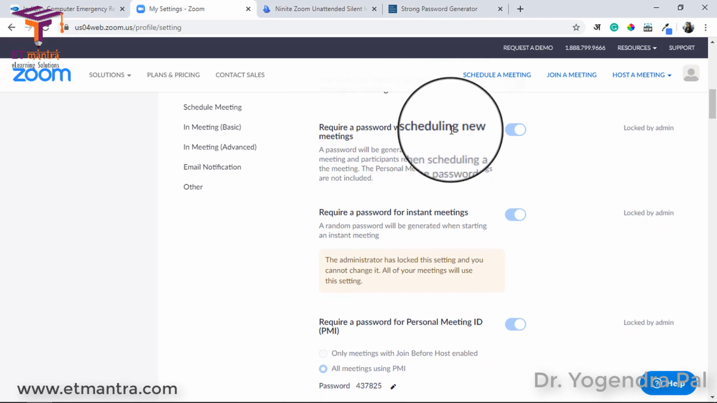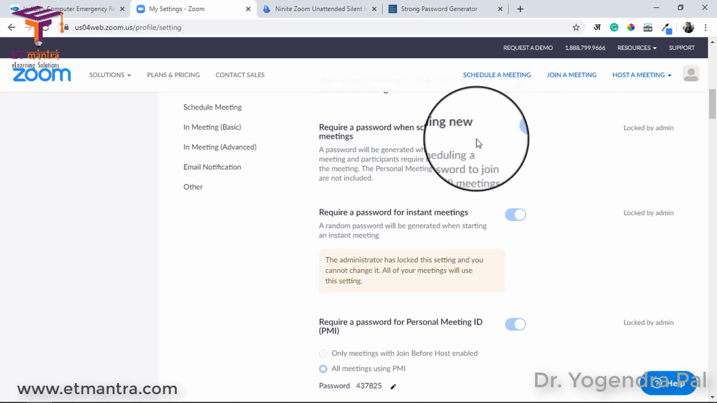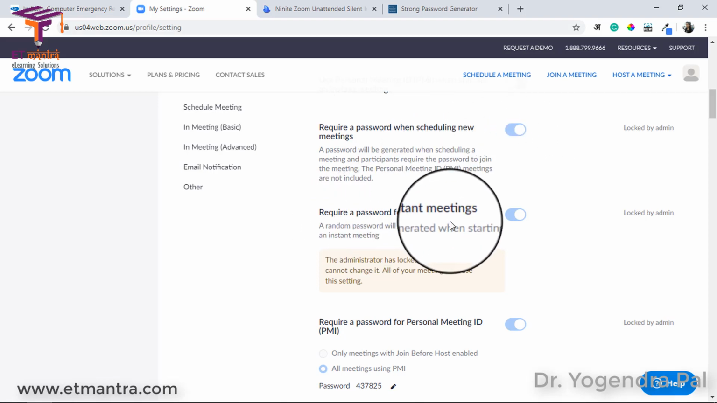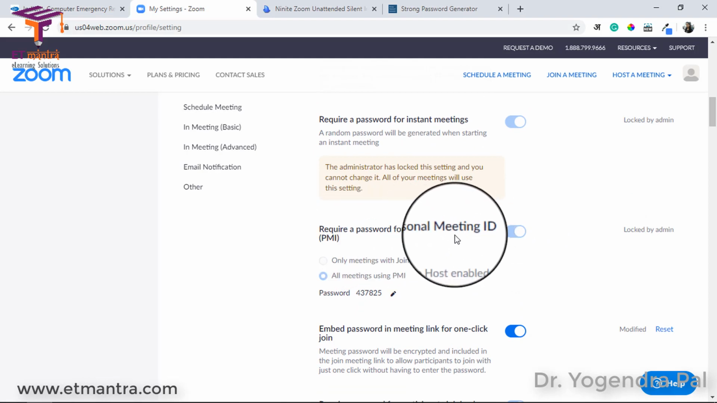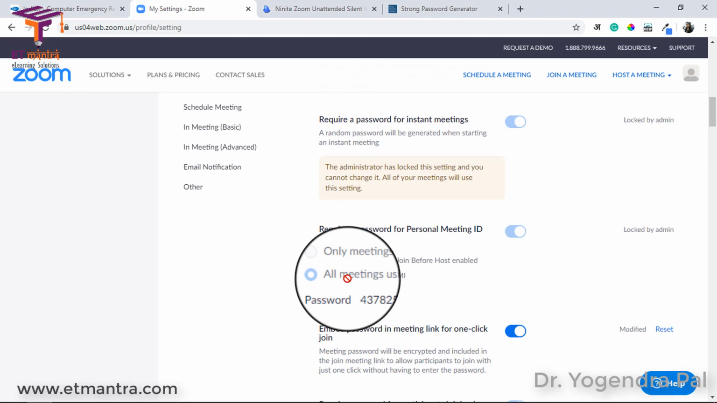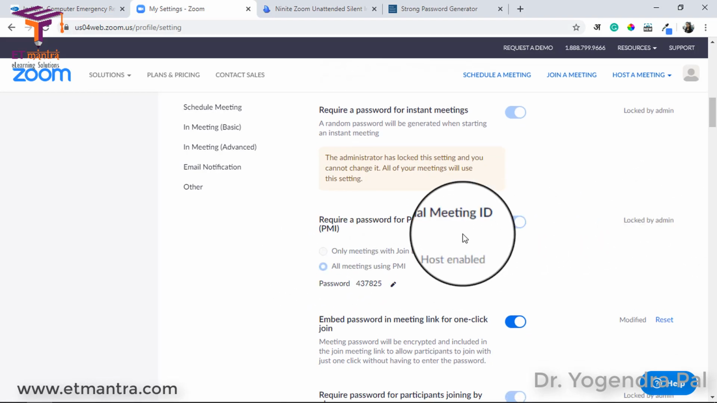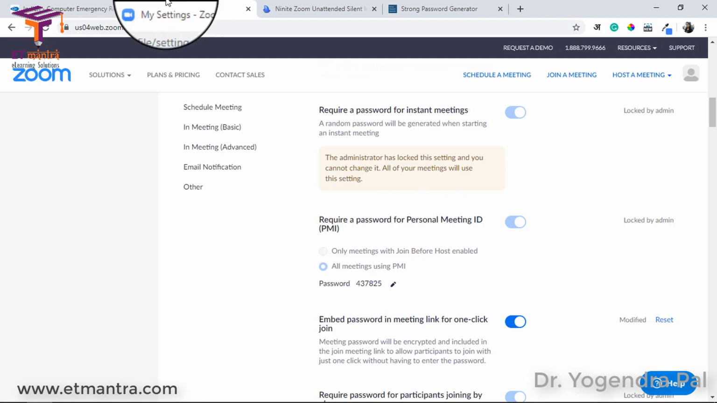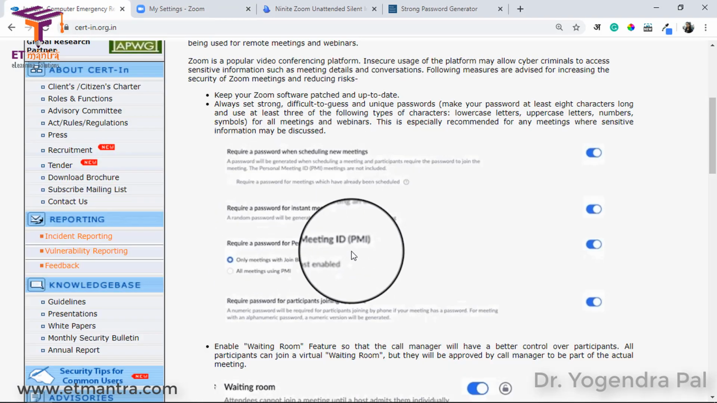So require a password when scheduling new meeting is on. If you do not have a pro account, it's always on. Then require a password for instant messaging is also on. Require a password for personal meeting ID, PMI, is on, and you can't change the setting because it is locked by admin. This means you need a pro account in order to change this, but this is recommended.